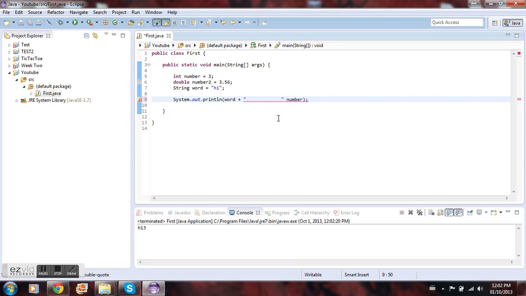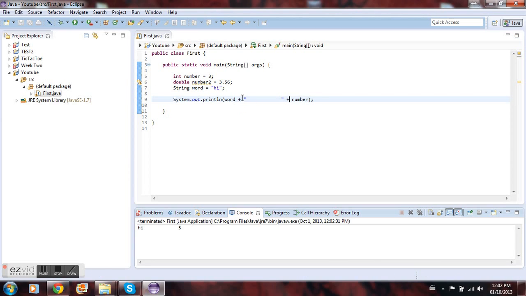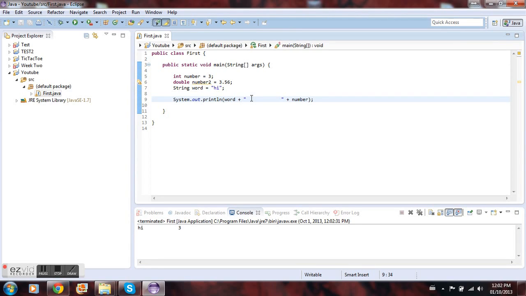But now if I go like this, you're going to get that giant space. So every different type of variable or plain text you're adding has to be separated by plus signs. If I wanted to add spaces and then put the double in there, you get hi, big space, 3, big space, 3.56. So that's how you declare variables and print them out.